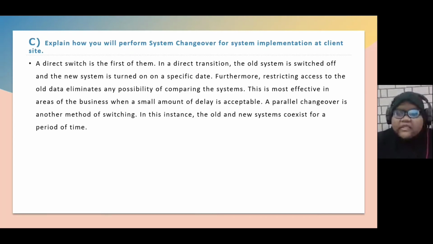A parallel changeover is another method of switching. In this instance, the old and new systems run processes for a period of time.